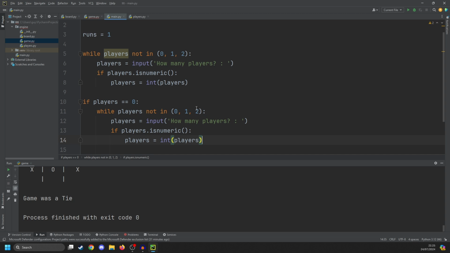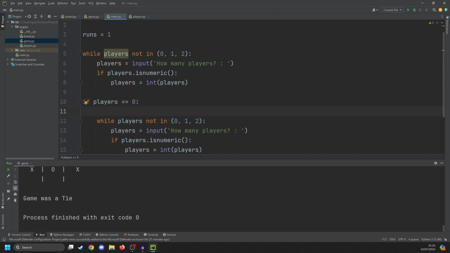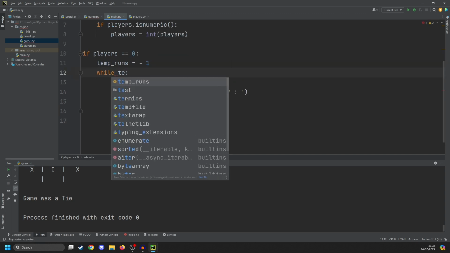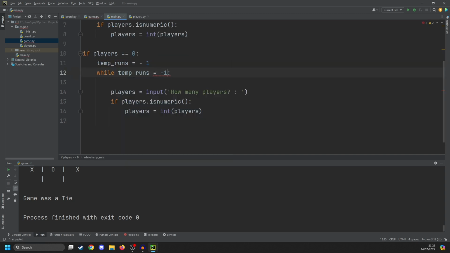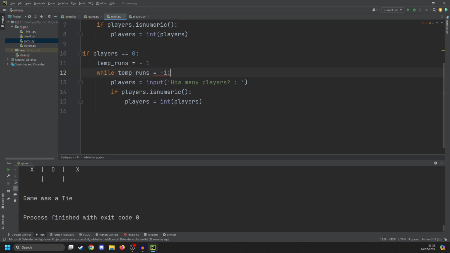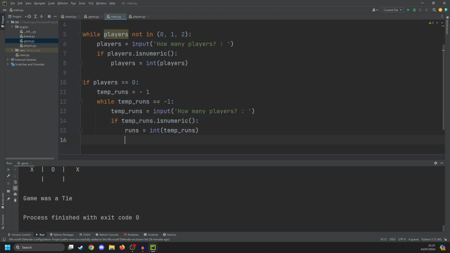But while runs, and actually here we need to change something. Runs here is going to be set to -1. And while runs, actually I'm going to avoid that. We're going to do temp runs equals -1. Then we're going to do while temp runs equals -1. And then we're going to do temp runs. I should have refactored this. It would have been way quicker. Okay, so now we've got temp runs. And then at the end here, let's just do runs equals int players. And instead of players, it's going to be temp runs. Okay, so this will give us the number of games we're going to play.